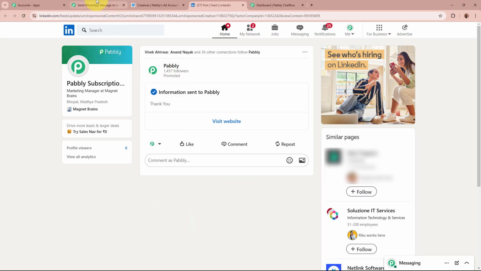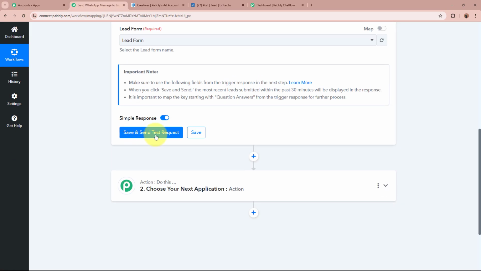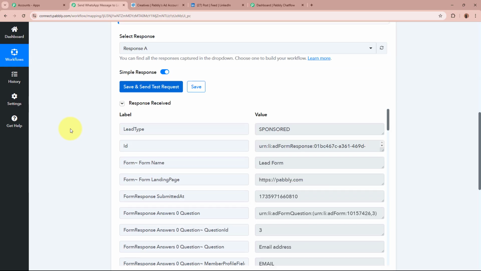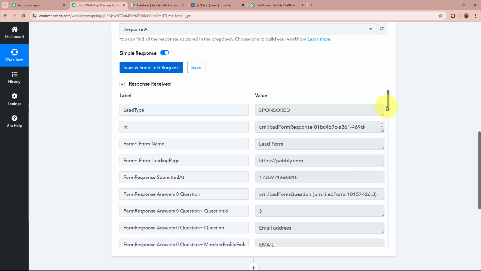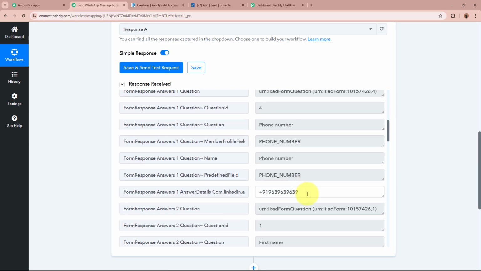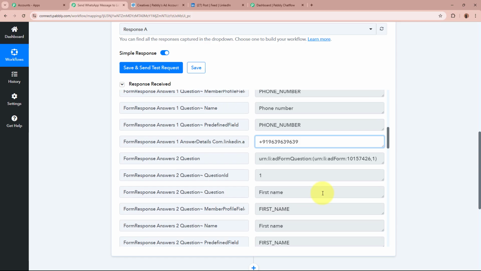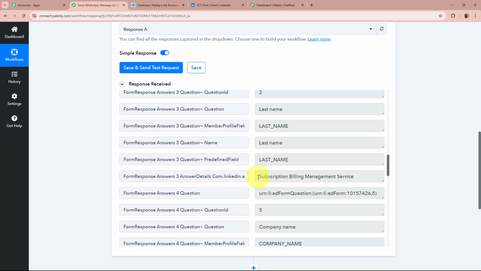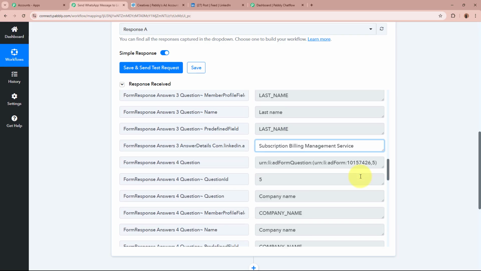As now the test lead is generated, I'm going to go back to my workflow, and now I'm going to click on the save and send test request button to check whether Pabbly Connect captures the response of the lead being generated or not. As we have the response, let us tally the response over here. In the email, we've got smart@pabblytudes.com. This is the email that we have entered, along with the dummy mobile number that we have entered. You can see right over here. The first name comes as Pabbly. This was the already filled field, that's why it's coming as Pabbly. Last name as subscription billing management services.